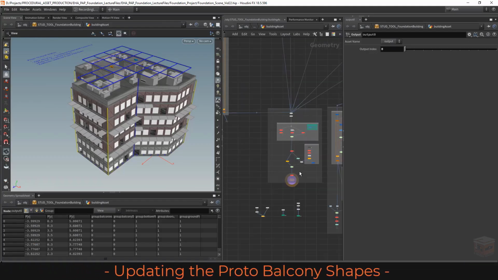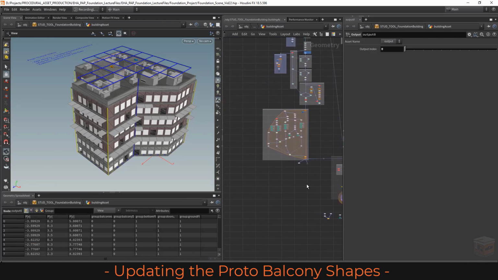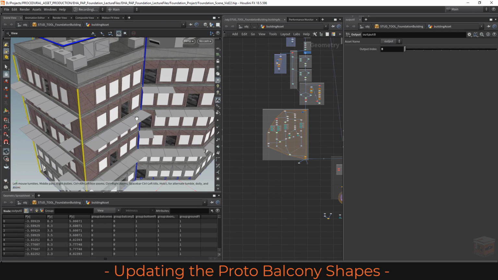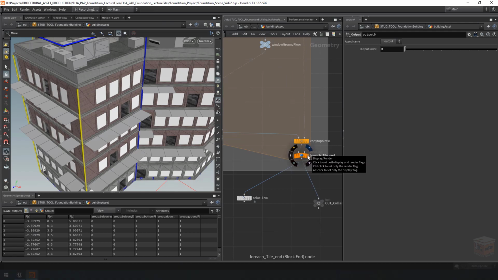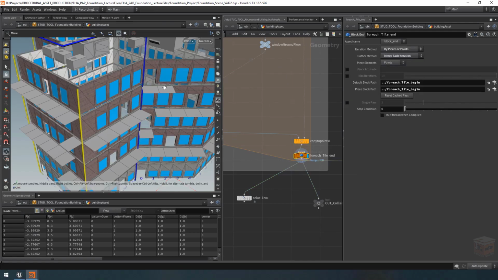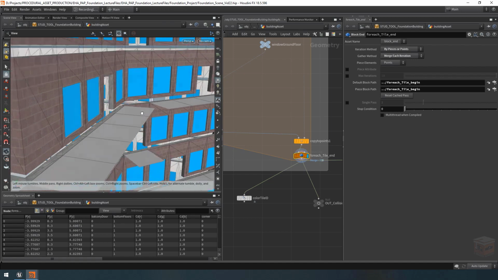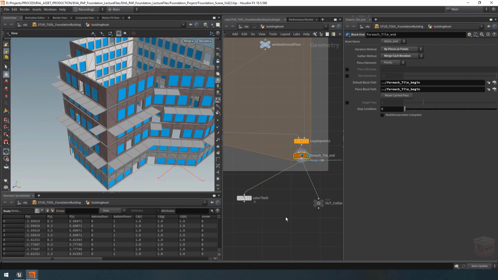Alright, so the first thing that I would like to do is integrate a couple of data pieces into these balcony proto segments here, so that we can extract them at the end of our network, because we only want to extract our walls at the end of this for each loop, but we want to keep these proto segments separately so we can process them out for our balconies.